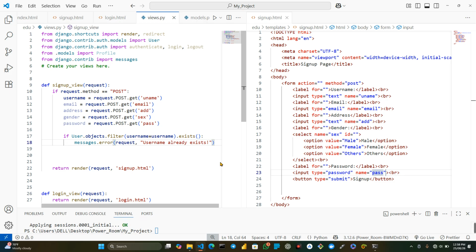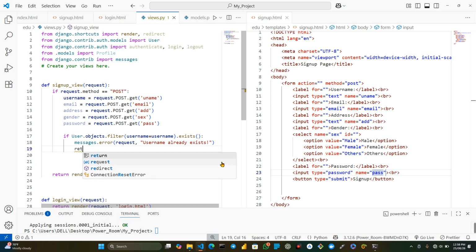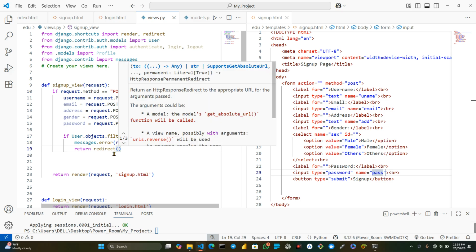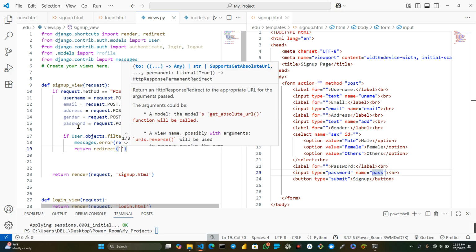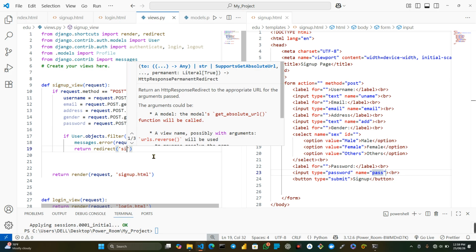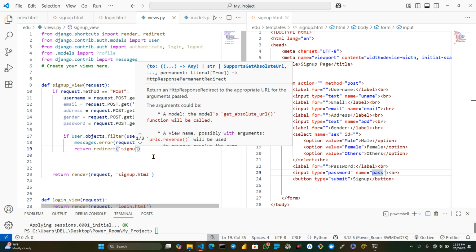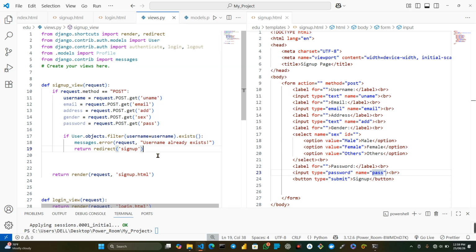Okay, username already exists, and immediately if the username already exists, it should not take us to the login page because we have not yet signed up. So what do we do? We return a redirect. That is why we imported redirect here. We return a redirect, and our redirect is going to redirect to still the sign up page. Yes. Now our redirect is going to take us to sign up.